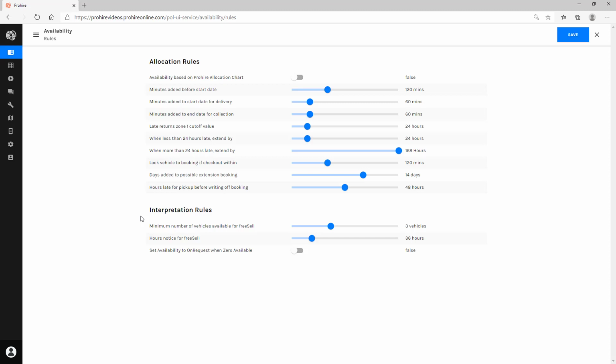The next rule, hours notice for free cell, allows you to control the notice period required to offer a vehicle group as free cell. The default setting here is 36 hours, but you can adjust this setting to suit your own requirements. If a customer tries to book a vehicle less than 36 hours before the pickup date, the booking will be displayed as on request, and you'll need to accept or reject it, depending on your availability.